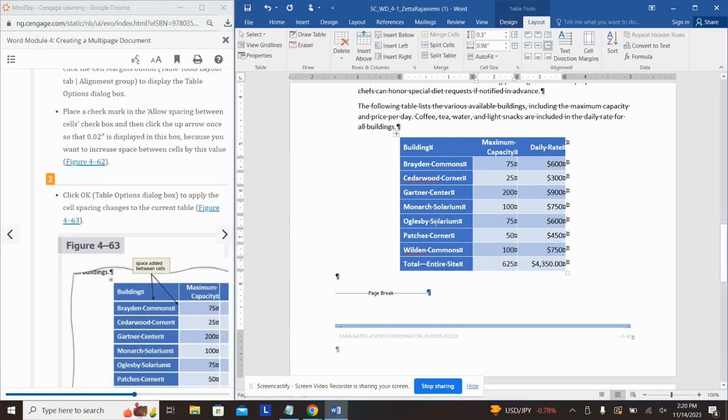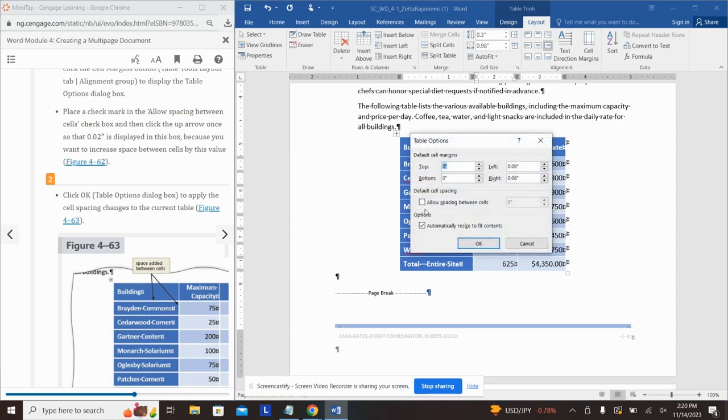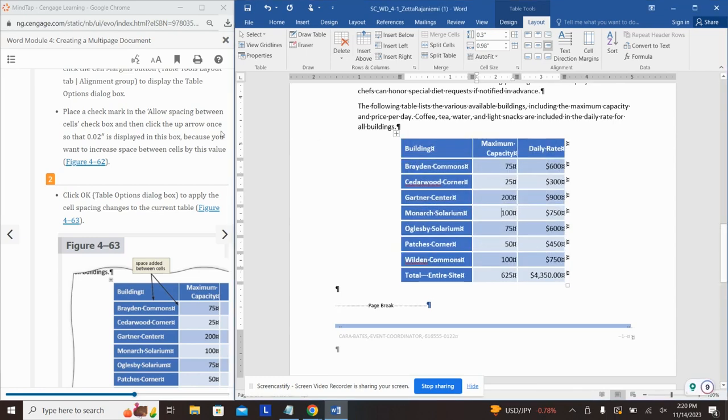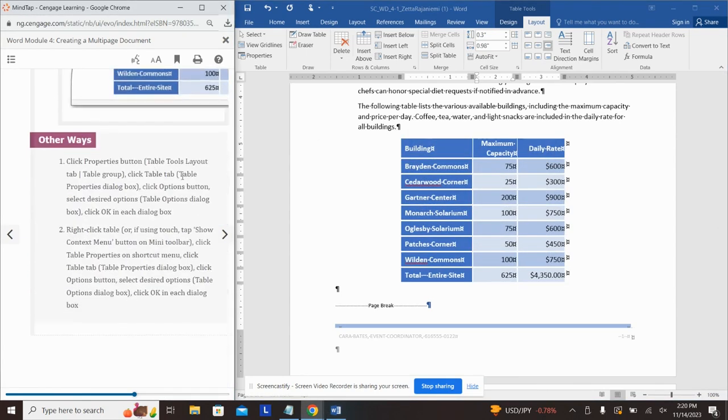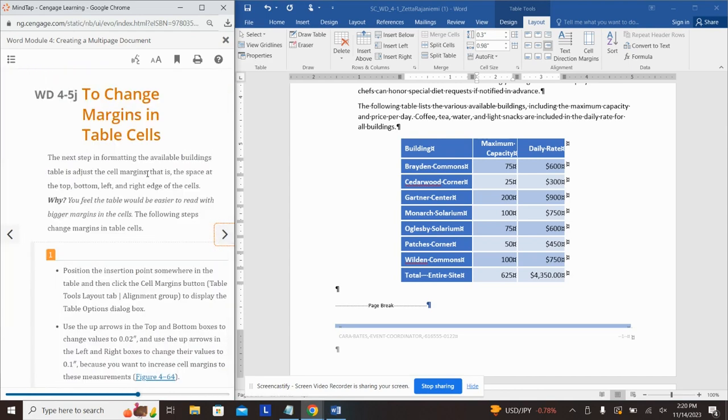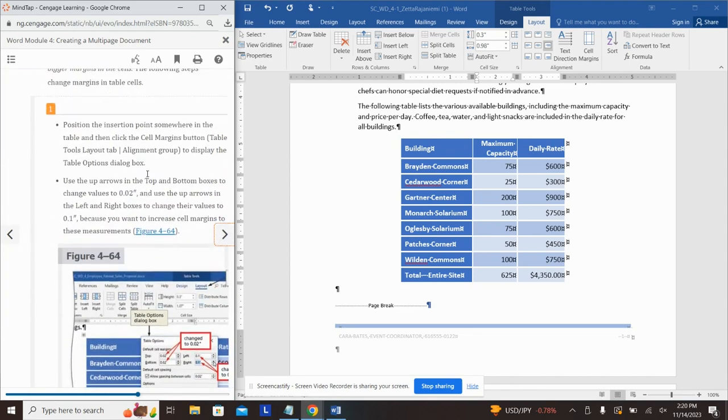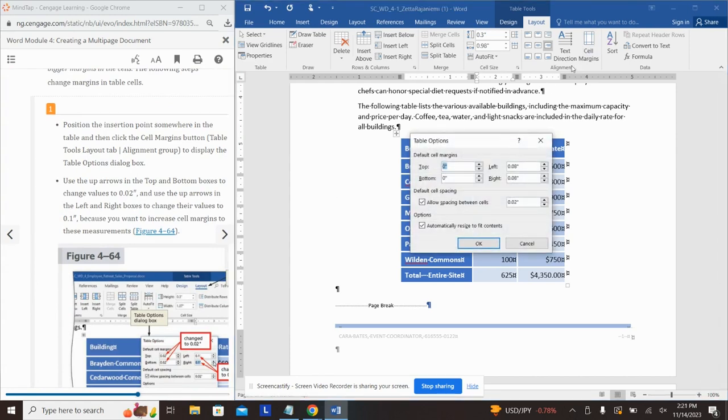Okay. And so we're going to make sure our table is selected. Cell margins, allow cell spacing, and we want this to be 0.02. Yep. And we can also change the margins within cells. So we're going to go back up to cell margins. We're going to make the top 0.02. Same for the bottom.